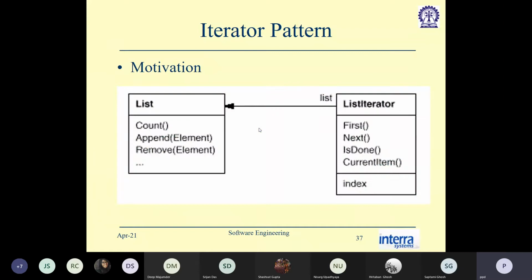So this is how we will model it. We have a list, and a list iterator will have an association with the list. So the list has its own methods. The list iterator has primarily 4 methods: first of the list, next of the list, is done to know whether you have completed, and what is the current item. This is the whole concept of iteration, right? And naturally it will have a private member to say what the index is, to remember where you are on the list.